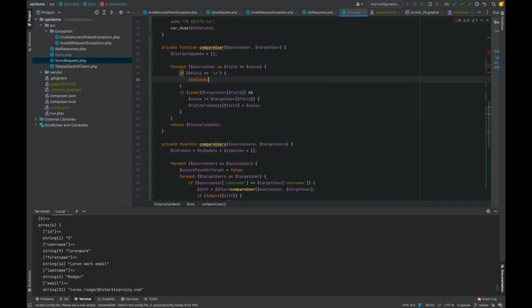Okay, so that's everything I think we need to compare the two sites, and we should be ready to move on to the next step, which is to start creating GraphQL mutations to actually do the creating, updating, and deleting. So we'll just commit this and move on to the next step.